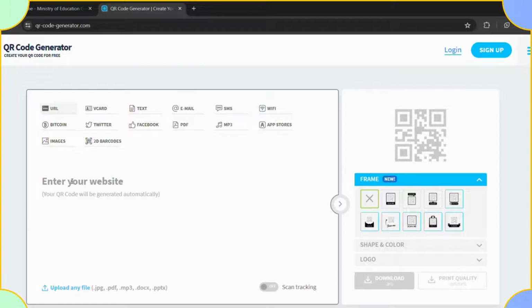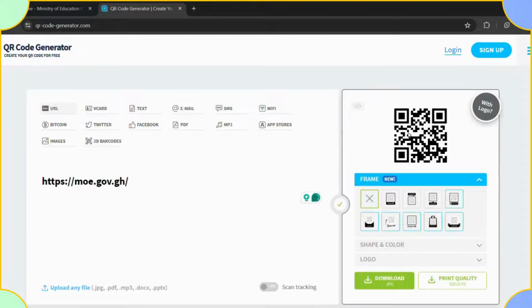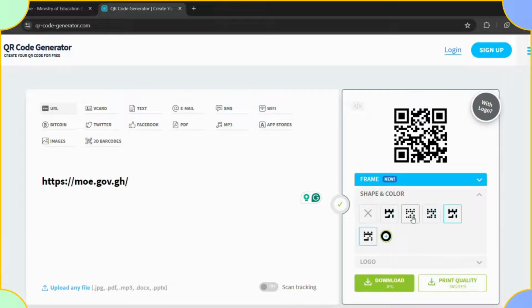So I'm going to paste the URL of the Ministry of Education here, and then it creates the QR code for me. Perfect. Now, you can choose to design the squares if this is not nice for you. So let's say I want to use the dots. I prefer having it this way. You see, it becomes nicer compared to the previous one.